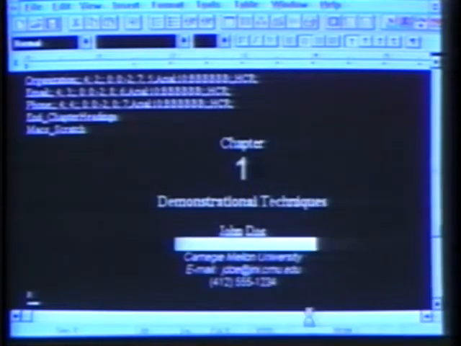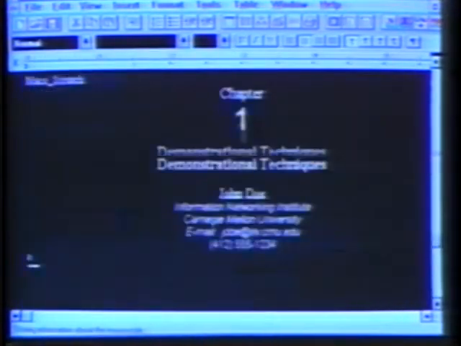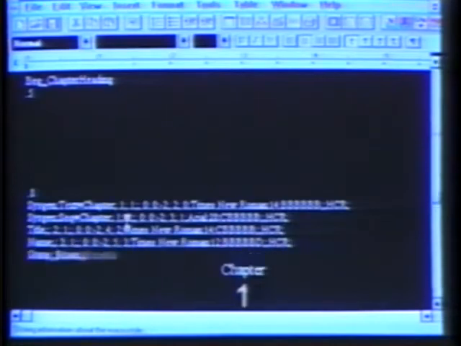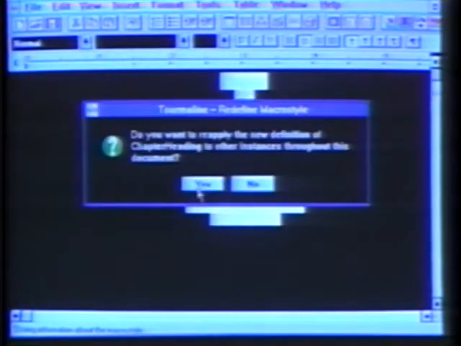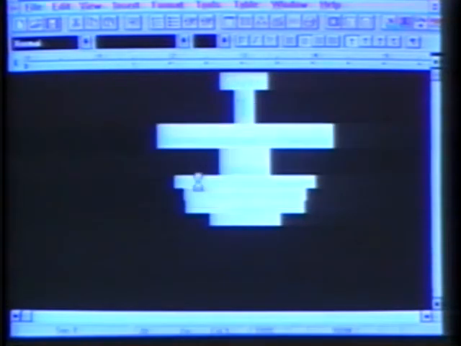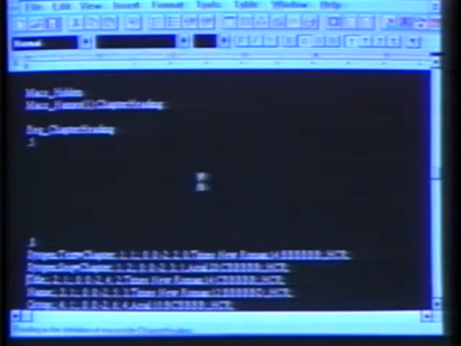When Tourmaline has finished its analysis, it asks the user if other headings with the same macro style should be updated. If you click Yes, the system will search through the document for other headings that need to be reformatted. Each time it finds one, it calls the Apply Macro Style function to apply the new definition of the macro style.